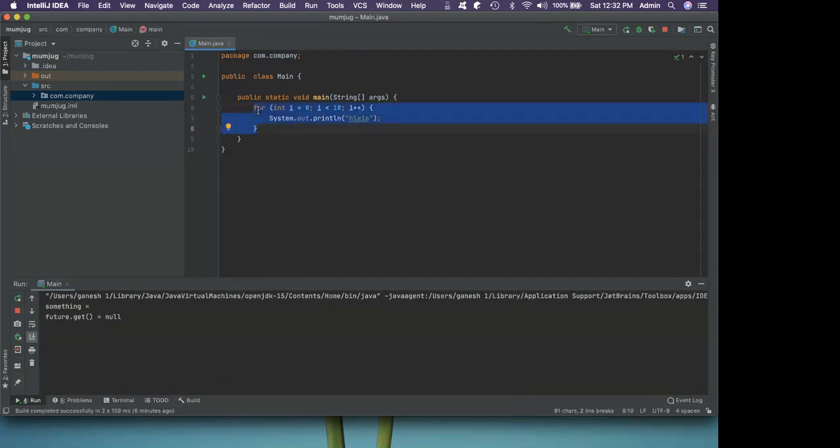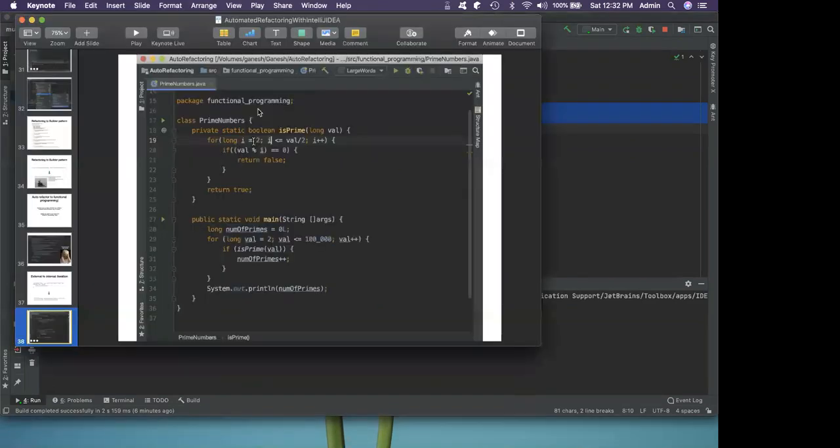Now let us try out some functional programming stuff. Here is a prime number code. What this code does is check isPrime: given a value, it traverses over a for loop, for i equal to 2, i less than val divided by 2. Of course, you can put the square root of the value here. This is a less efficient one, but it's still correct. Val divided by 2 and i plus plus, and see if it is divisible by i.